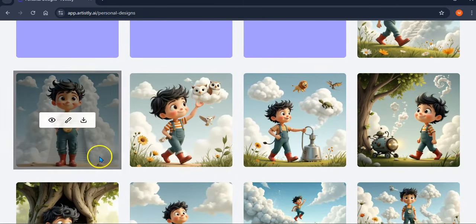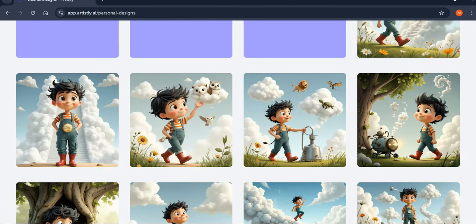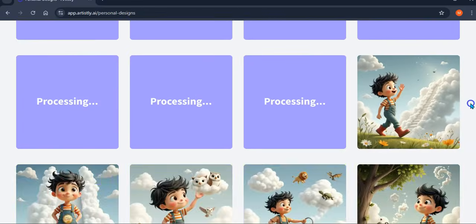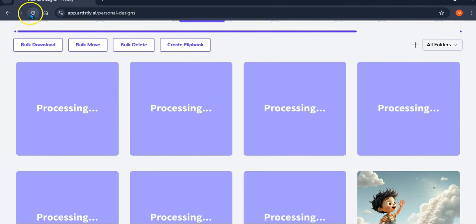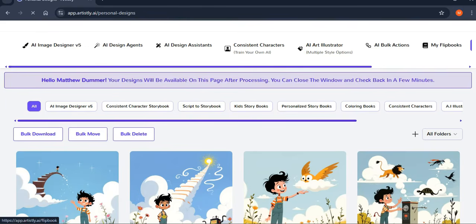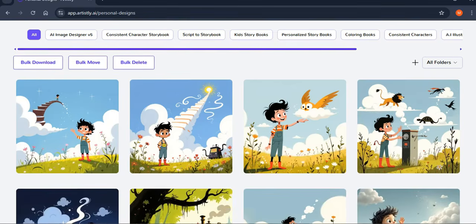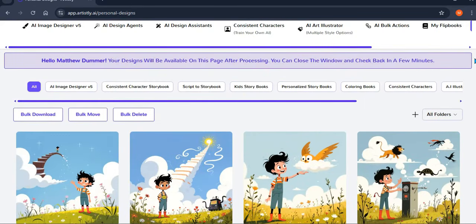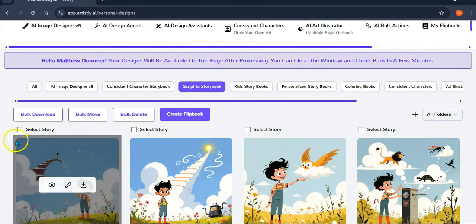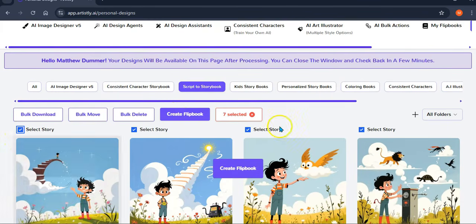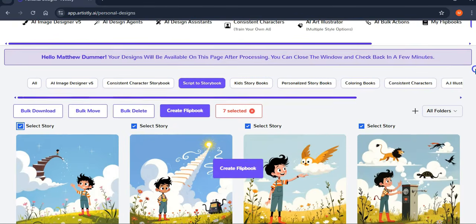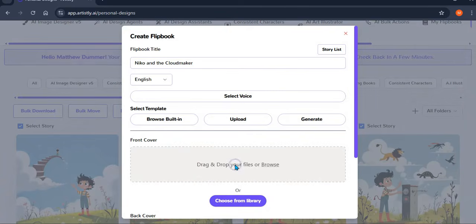Here's some that I'd already made in the previous video. Right, just refresh the page. There we go. So that's the vector illustration here. So that was very quick. And so now what we're doing is script to story. So we click on here, create flipbook, select the stories. So that's the 7 selected for the 7 scenes. And then create flipbook here like this.